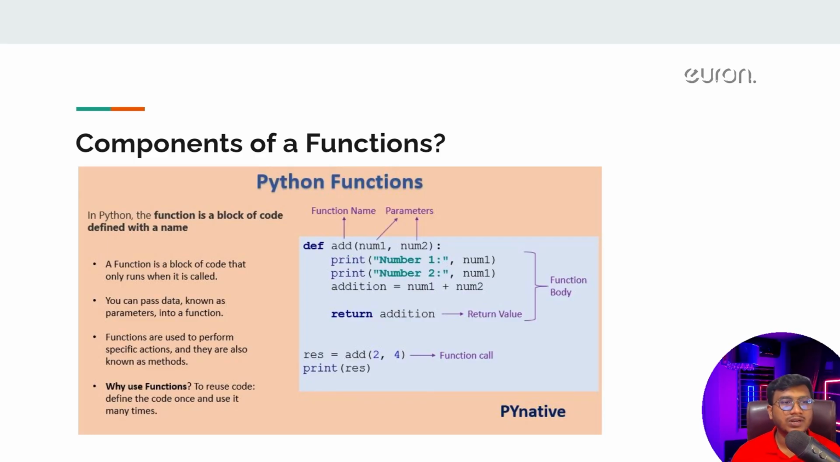You can see there are some components of a function. See, that's how your function looks inside Python. Whenever you want to define a function, first of all, you have to use this particular keyword called def. Def means definition. You are defining a function.